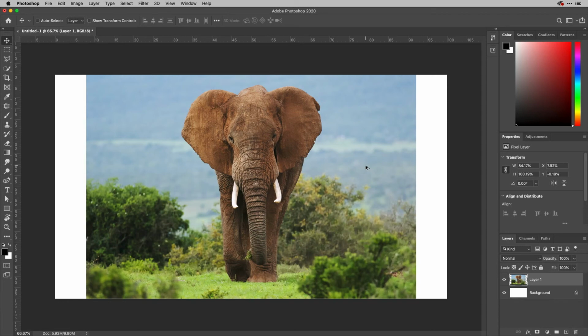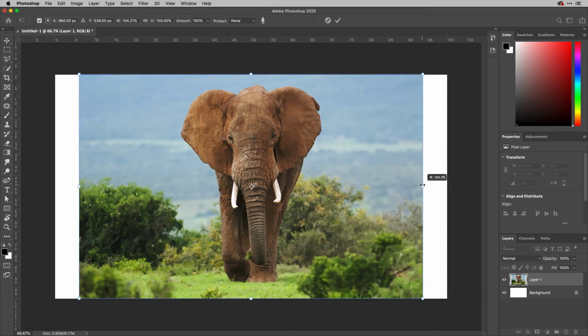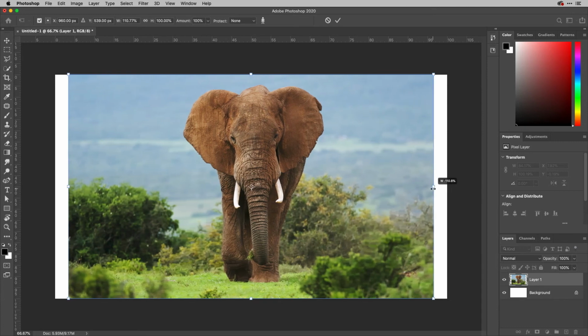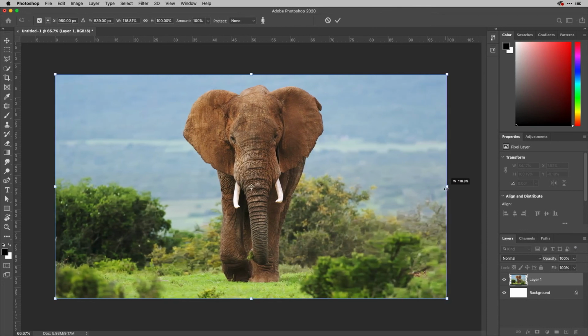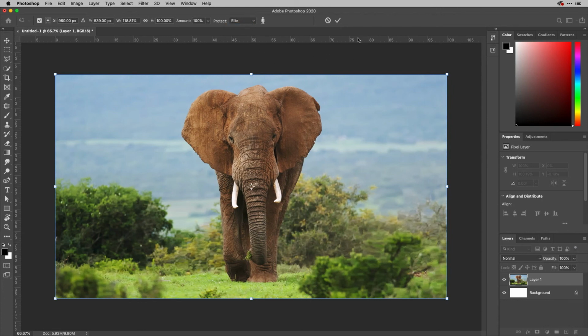Now if I deselect that and go ahead and use Content Aware Scale again, so Shift Option Command, Shift Alt Control C, this time I can go ahead and hold down the Option key and the Shift key here, or Alt Shift, and you can see that now that's scaling across nicely and it is just slightly making that wider. If I choose Protect Ellie, you can see how that suddenly changes.